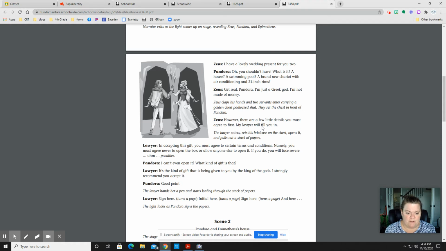Good point. The lawyer hands her a pen and starts leafing through the stack of papers. Sign here, turns the page. Initial here, turns the page. Sign here, turns the page. And here, and the light fades out as Pandora is signing the papers.